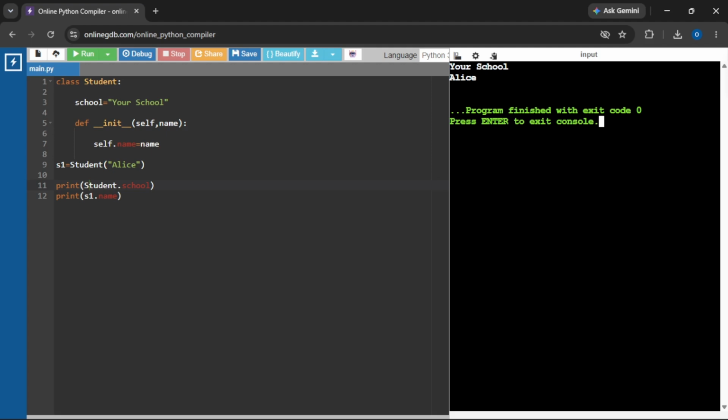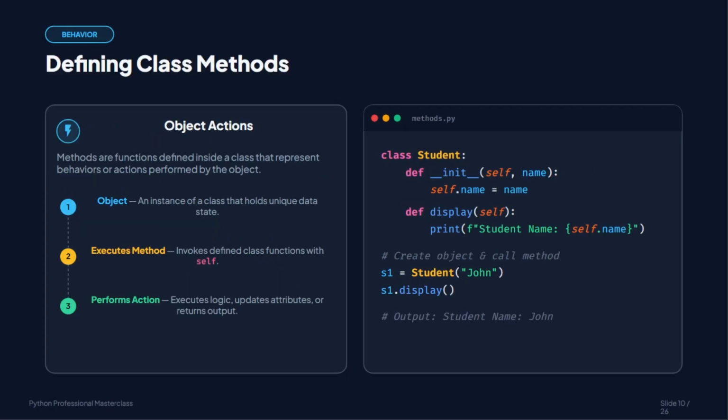Imagine a classroom. Every student studies in the same school. That's a class attribute. But every student has a different name. That's an instance attribute. Now let's move to methods. Until now our class has only stored information, but objects should also perform actions. Functions defined inside a class are called methods. Let's create one.